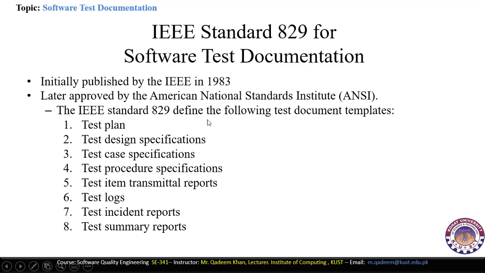It contains many documents and the most important are the test plans, then we have the test design specification, then we have test case specification, then we have test procedure specification, test item transmittal reports, test logs, test incident report, and test summary. So in the test plan, we will plan the complete testing process here, that is how we will test the software, what resources are required to test the software, what will be the schedule of testing, and what should be the intended software that will be required to test with their complete test cases.